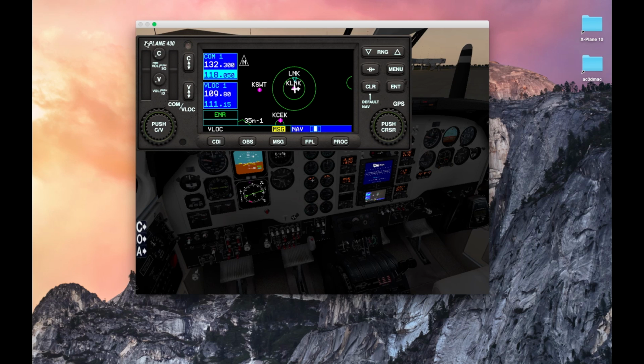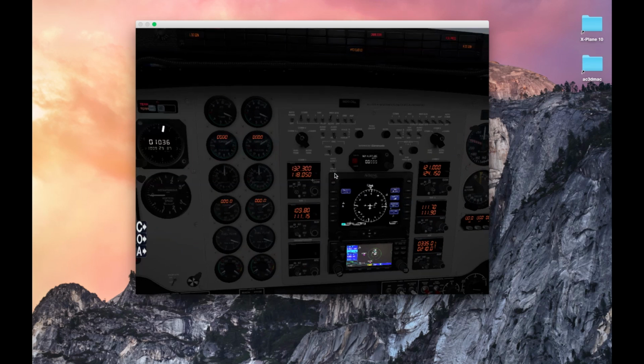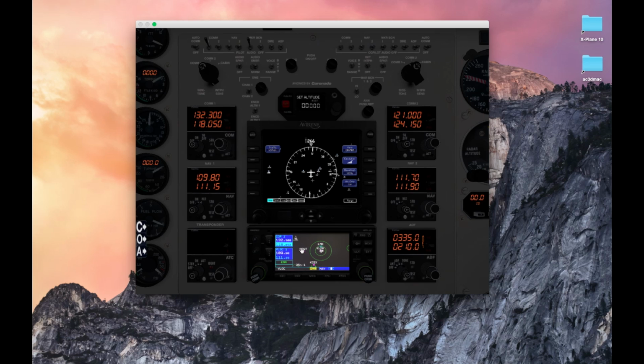And here's the real test. Let's go on down here. And there it is. In the full resolution, you've got a working new GPS in your 3D cockpit. So, as simple as that.